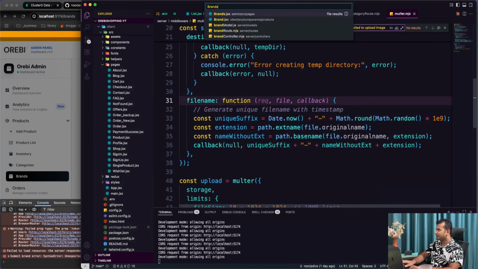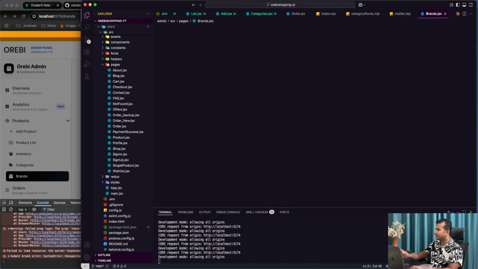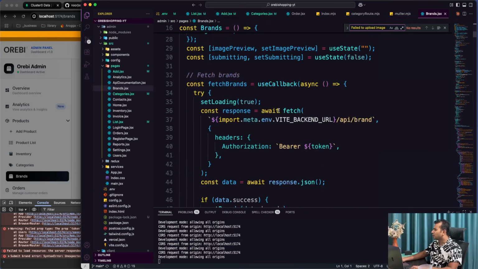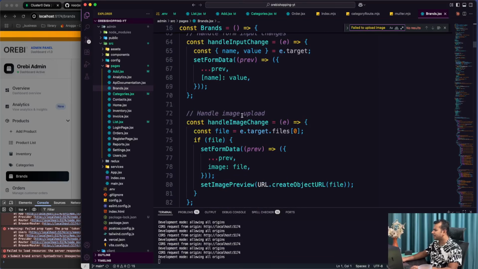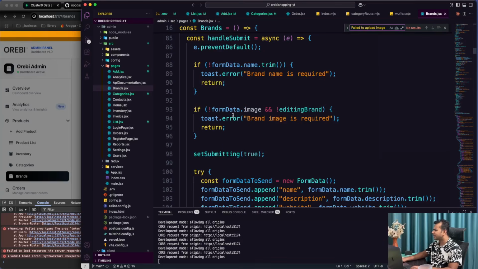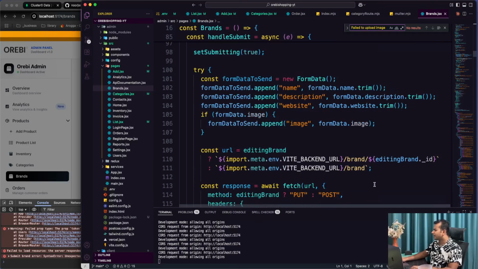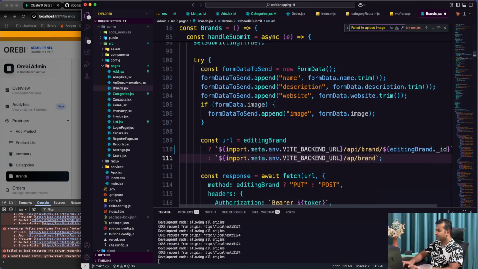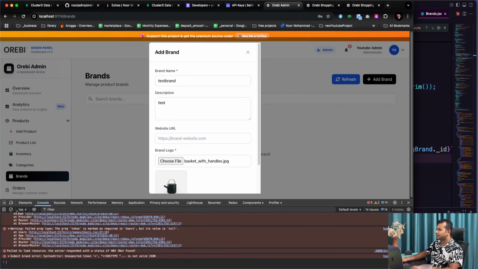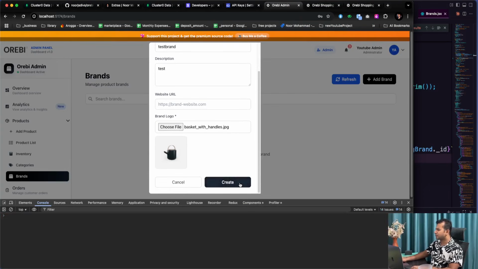Okay, brands should be in the admin pages. Okay, so in the admin pages we have the fetch brand, where we are fetching all the brands, and then handle image, where we're handling the image, and handle submit. Okay, so I think we need to go to API, /API/API. That's it. So if we just clean all and try to create, it's saving.